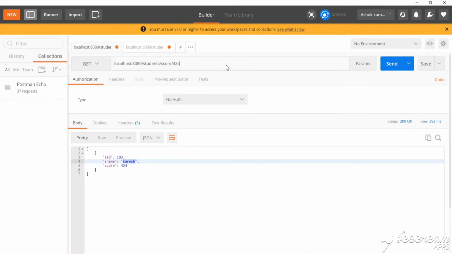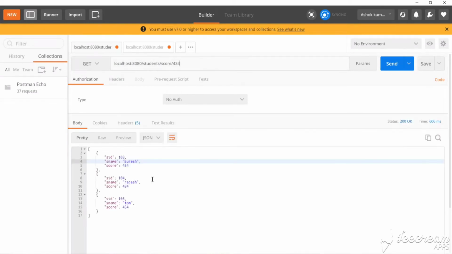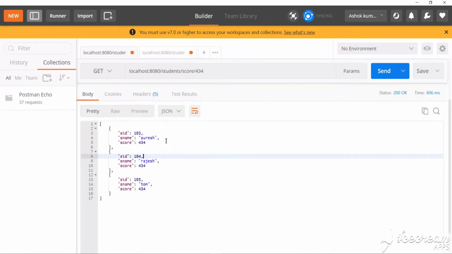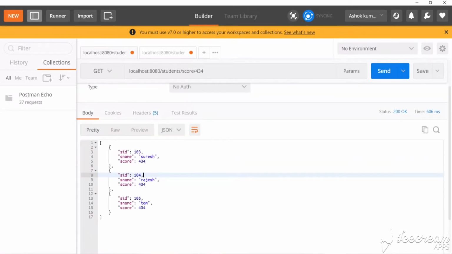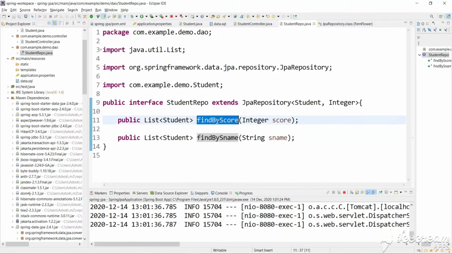So let's access it again. We need to get 3 rows. So as you can see, we got the result. We have inserted 3 rows with the same score, so we got 3 student details. See, the main advantage here is we just defined a method. We have not written any implementation. So all basic queries this will provide.